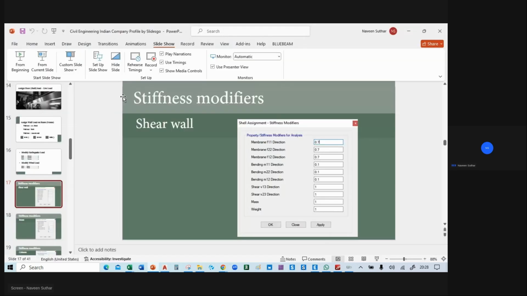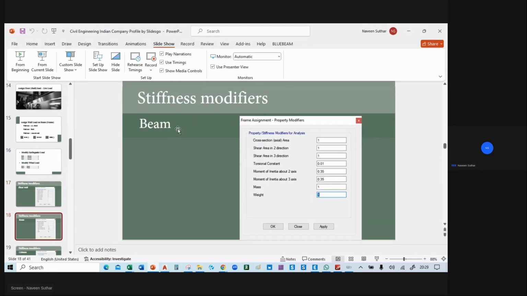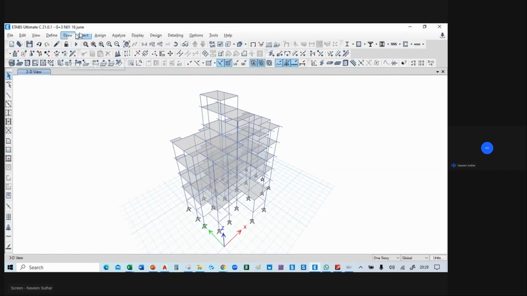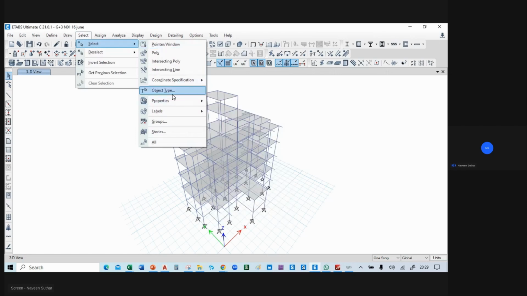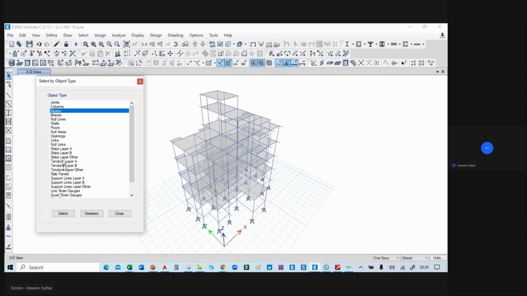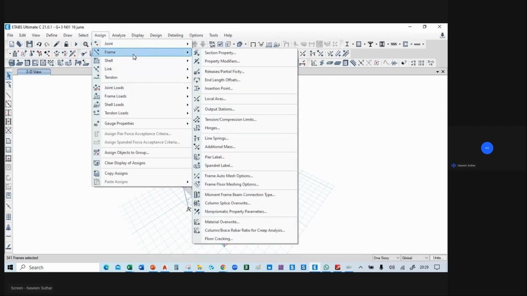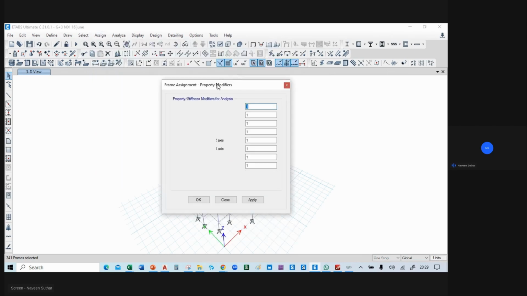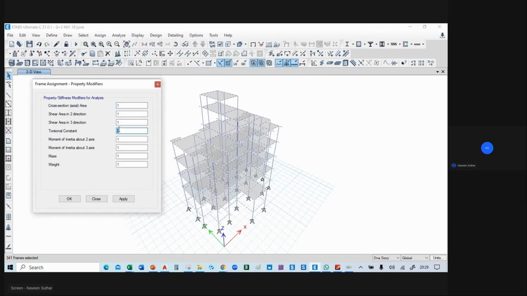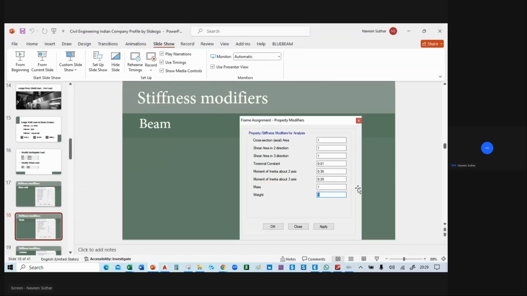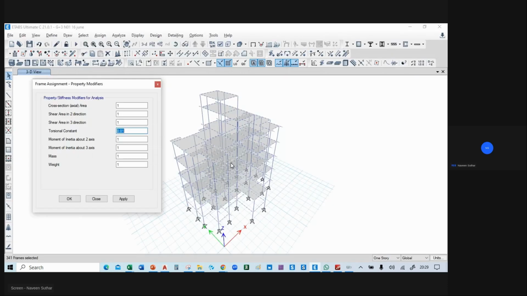So let's assign the stiffness modifiers in the building. For shear wall, there is no shear wall in this building. So for beam, let's go to select object type, and select the beam here. Then go to assign, shell frame stiffness property modifiers, and you can see for the torsion it should be 0.01, and the moment of inertia is 0.35.